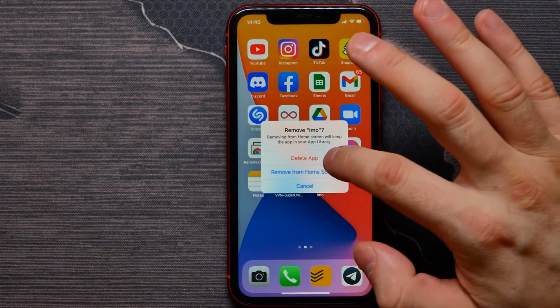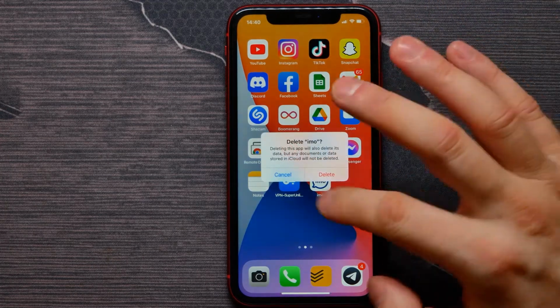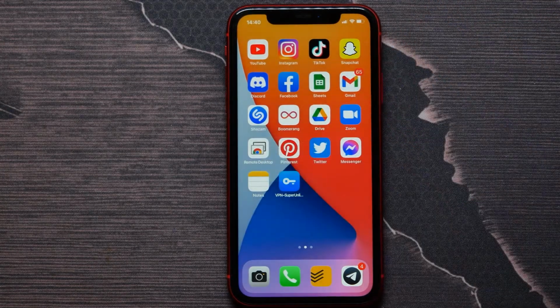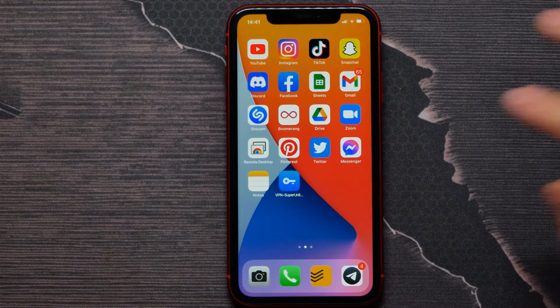Here tap on delete app and tap on delete to completely delete the application from your iPhone. And there is another way.